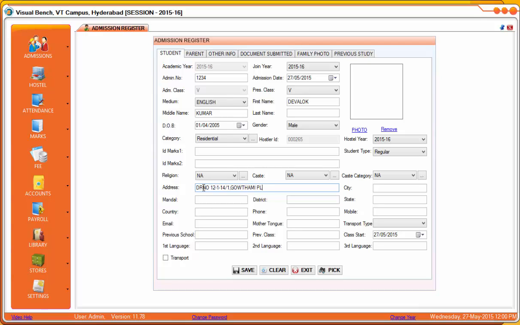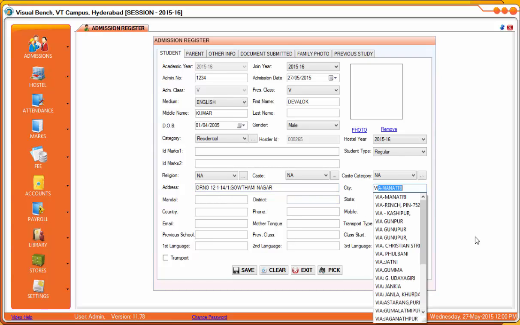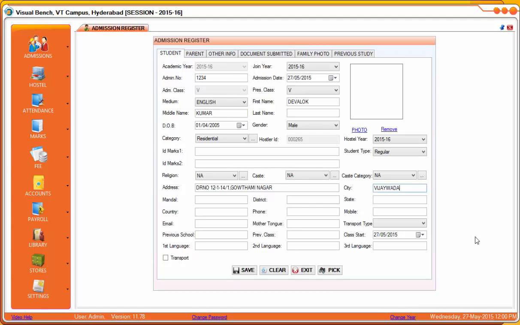Gautami Lane. Gautami Nagar. City. Vijayawada and Mandal.